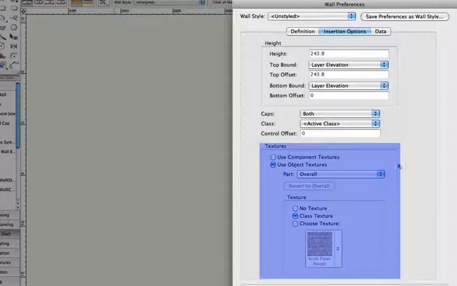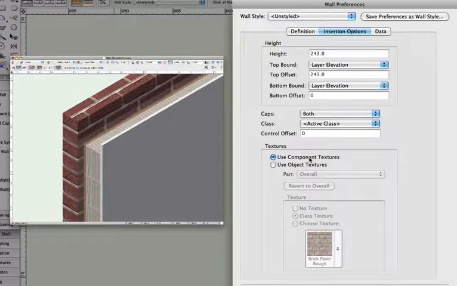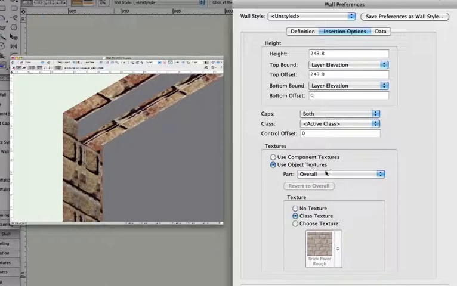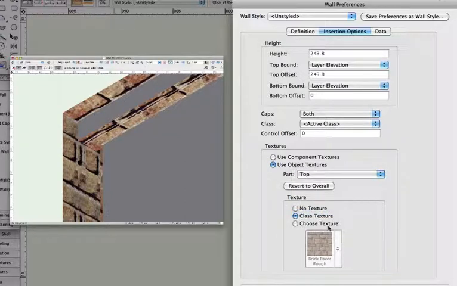If you have RenderWorks, you'll see options for Use Component Textures or Use Object Textures. If you have assigned or plan to assign textures to each of your components individually, you should set this to Use Component Texture. If you want to manually control the textures for each face of the wall, left, right, top, etc., then set this to Use Object Textures, and you can set each part to your desired texture. This can also be modified later per wall in the Render tab of the Object Info palette.